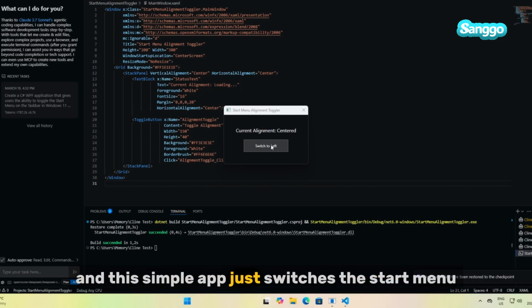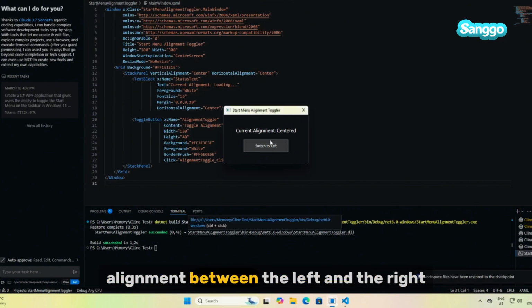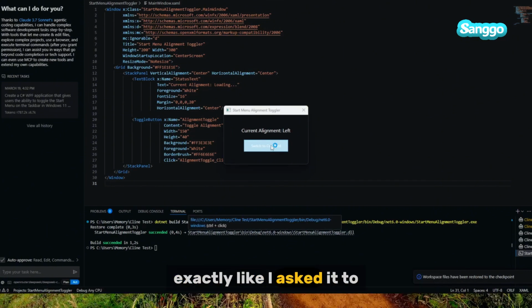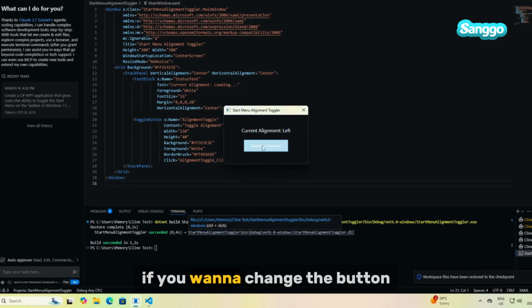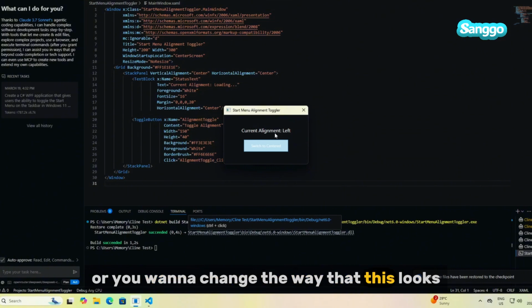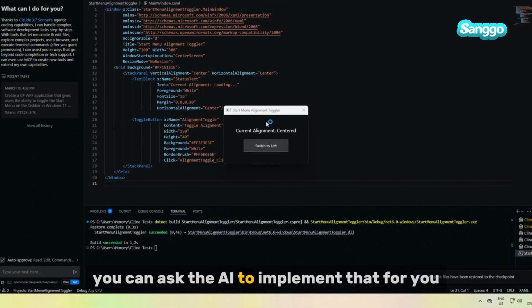And this simple app just switches the start menu alignment between the left and the right, exactly like I asked it to. And now you can go ahead and ask it to make improvements. If you want to change the button or you want to change the way that this looks, you can ask the AI to implement that for you.